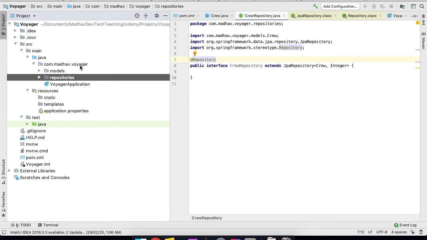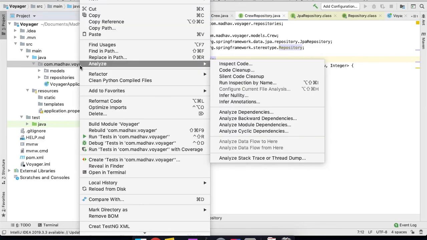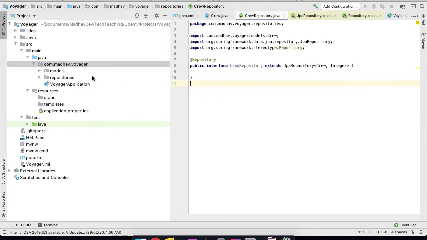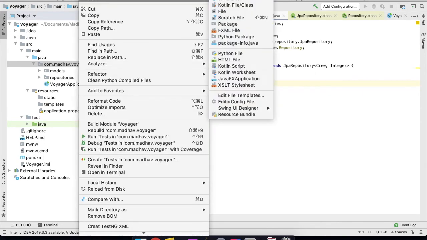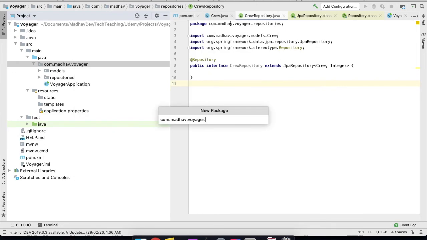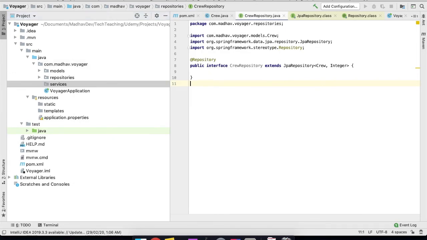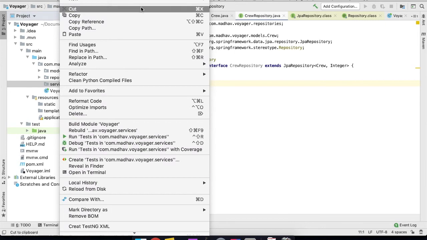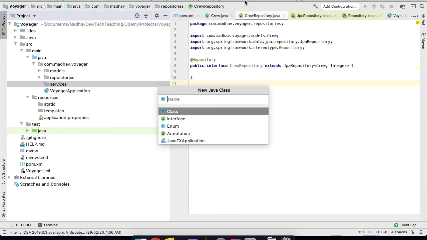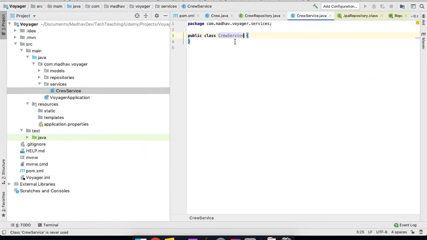Okay, so the next thing that I'll do is create my service class. For creating my service class, I'll create a new package in which I'll put all my services. I'll name it as crew service.